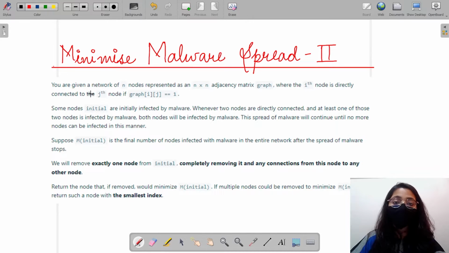Pepcoding. So the question which we will discuss today is called minimize malware spread 2. We've already discussed the first part of this question. If you haven't watched the video for that question, please go and watch it so that you can understand the basics of this question properly. So moving ahead, let's understand the question first.